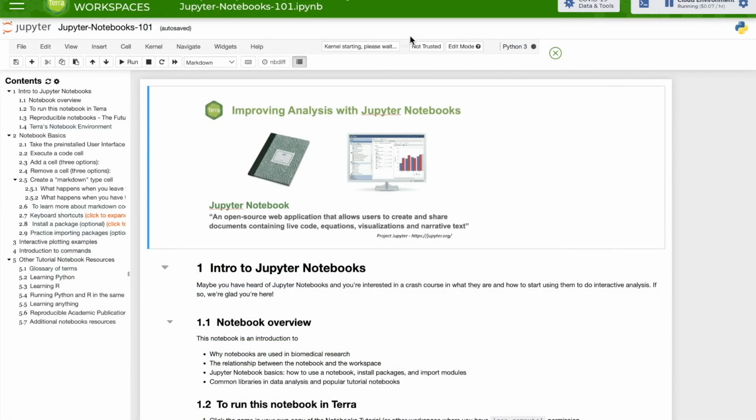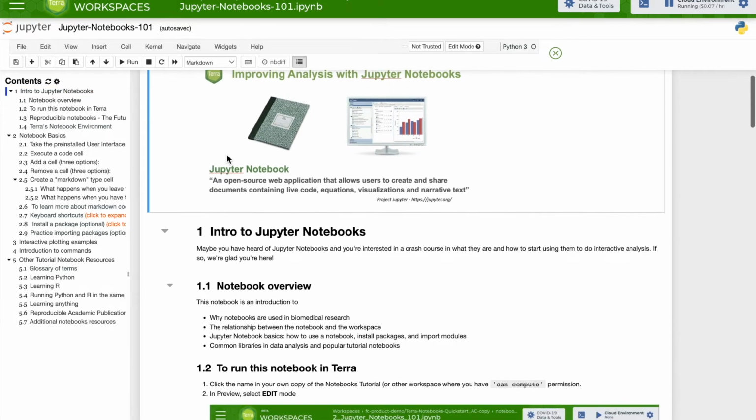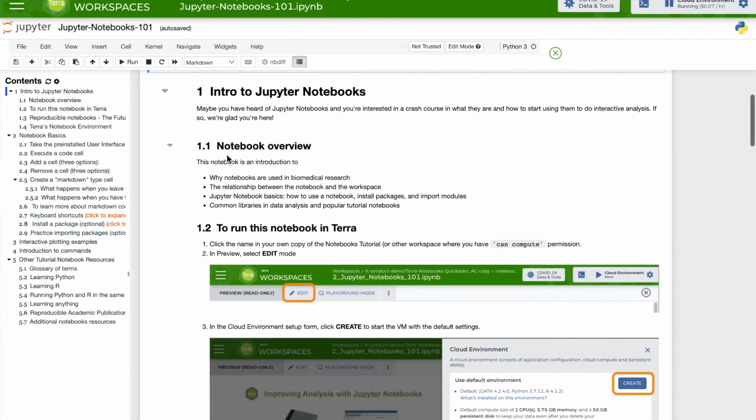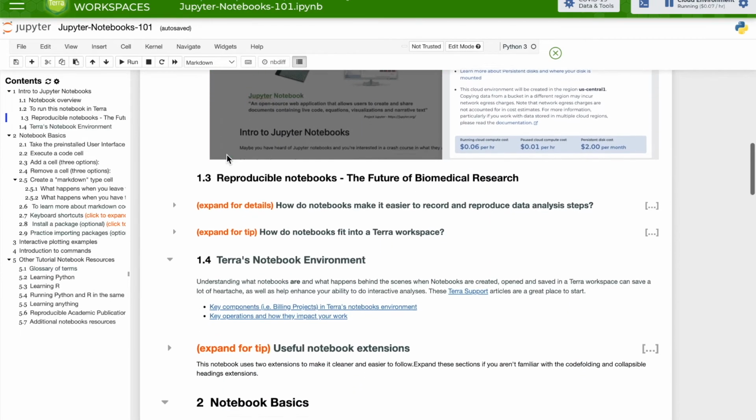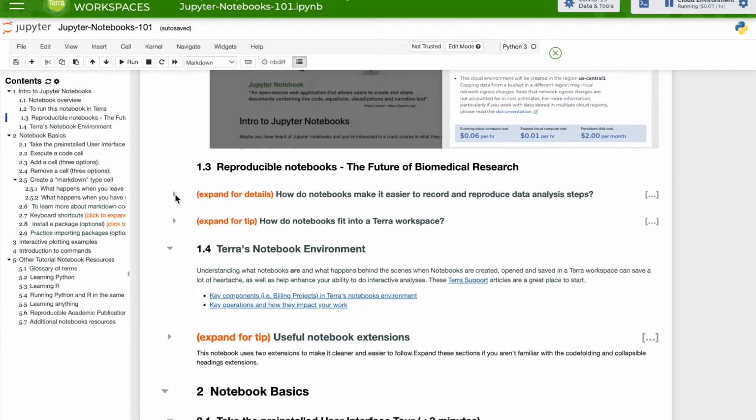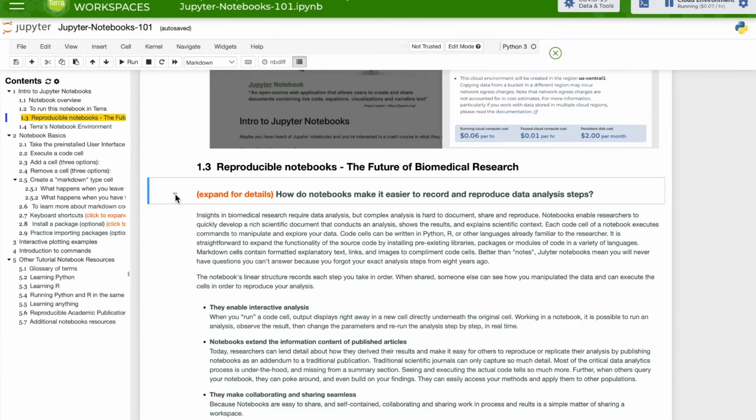When your virtual machine is running, you'll see the widget at the top right changes to a pause icon. The default notebook will have a table of contents on the left, which is really helpful, especially when you have a long notebook. The tutorial starts with a bit of information about Jupyter Notebooks, which is useful if you've never run a notebook. There are some sections that are optional reads that you can click to expand.